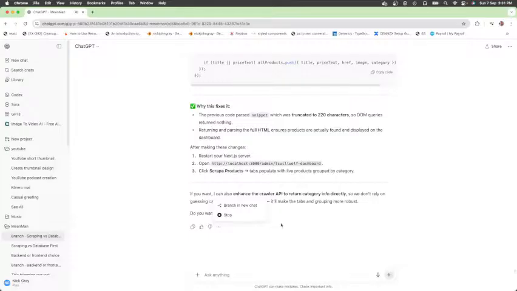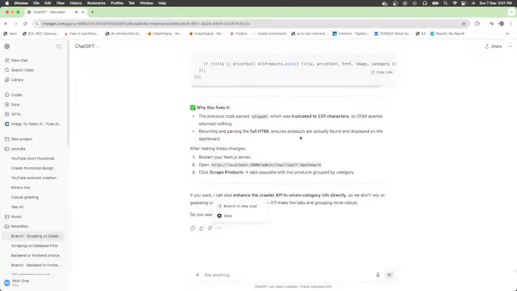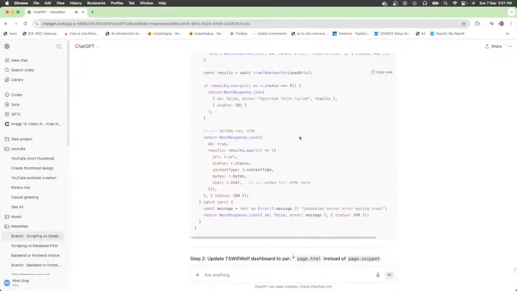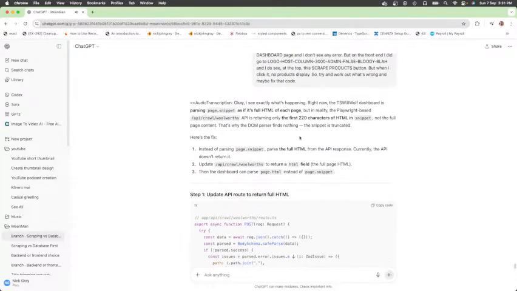Okay, I see exactly what's happening. Right now, the TS Woolworths dashboard is parsing page.snippet as if it's the full HTML of each page. But in reality, the Playwright-based /API/crawl/Woolworths API is returning only the first 220 characters of HTML in snippet, not the full page content. That's why the DOM parser finds nothing. The snippet is truncated. Here's the fix.